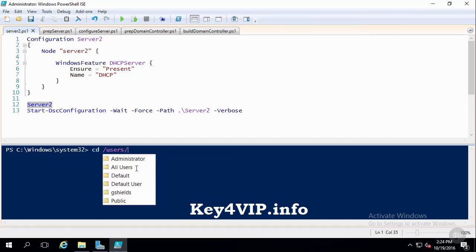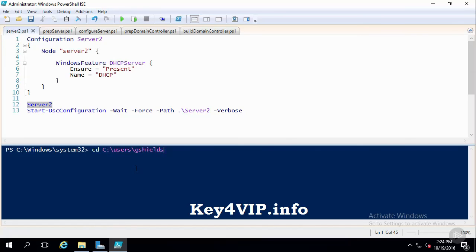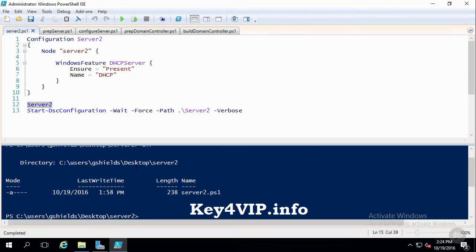I'll go here to Users and then G Shields and then to the desktop, and then I need to go to that server2 location right here. It's in this server2 location where you can see all the different files that exist here, which in this case is that single PS1 file.